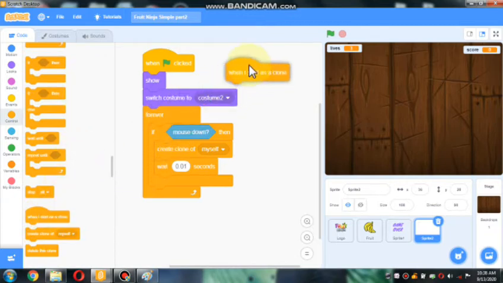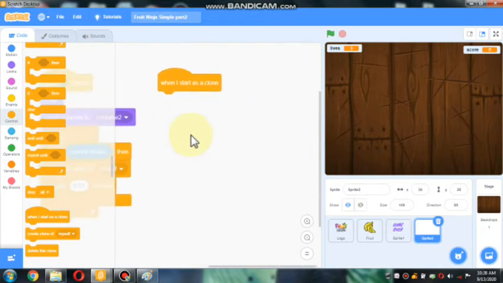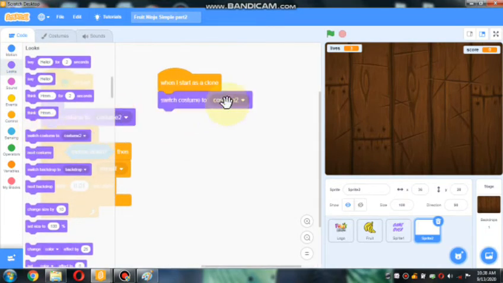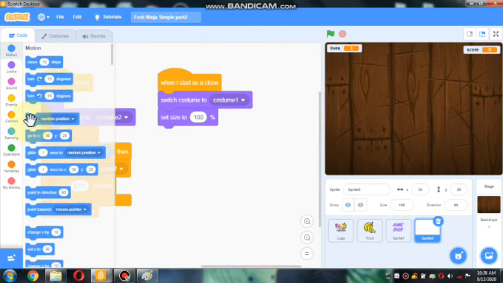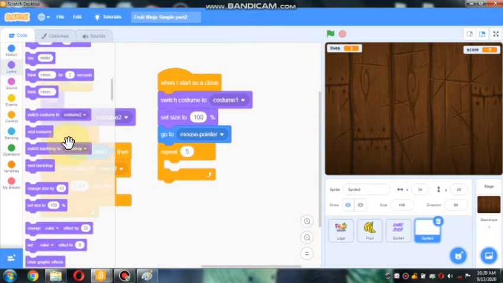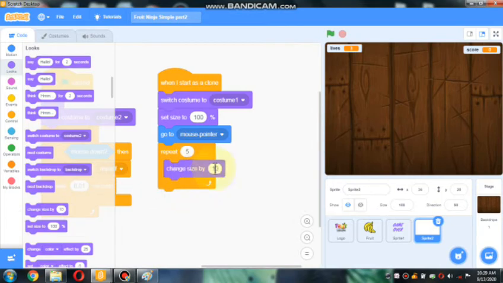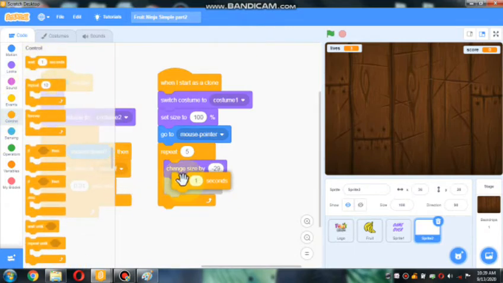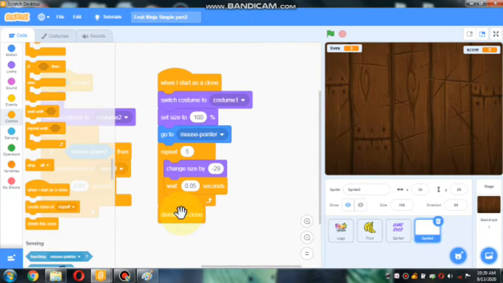Then grab when I start as a clone, you need to switch costume to costume 1, and we need to set size to 100. Go for motion, go to mouse pointer, and grab a repeat loop and change it to 5. Need to change our size by -29, and we need to wait like 0.05 seconds. And we need to delete this clone. So okay, now let's test it. So okay, it works. Our slicer works.